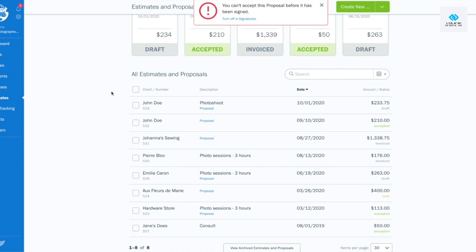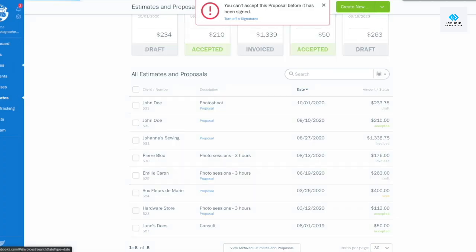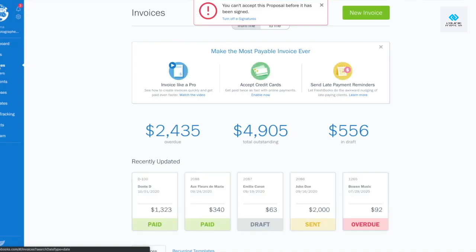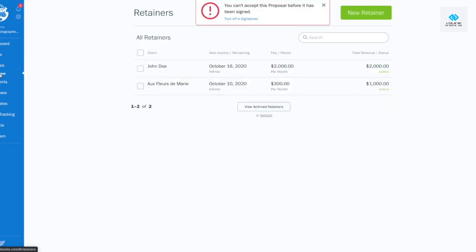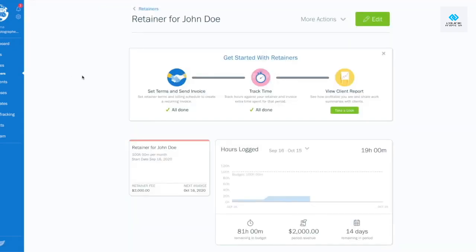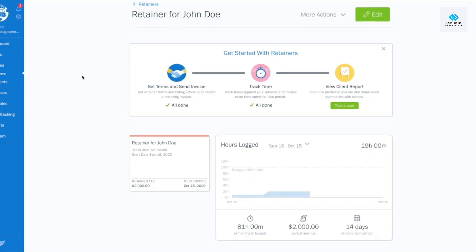So I did want to also show you a feature we have here under our invoices. You now have the ability to set up retainers. So simply by clicking on retainers underneath here, you'll see we have a couple of retainers already created. One for, again, the client John Doe that we had. If we click on that, you'll see all of the information for this retainer at a glance.